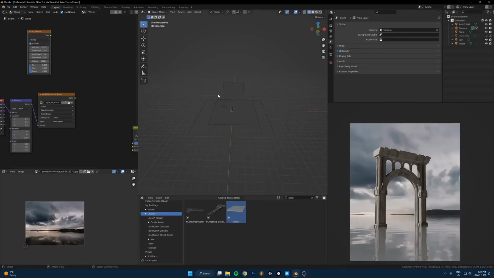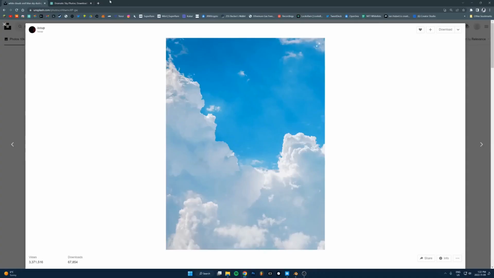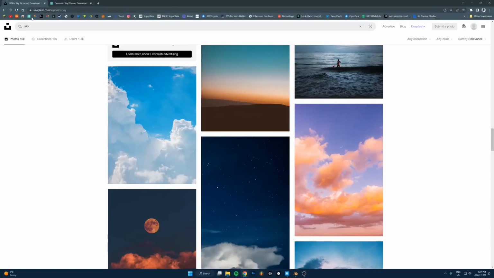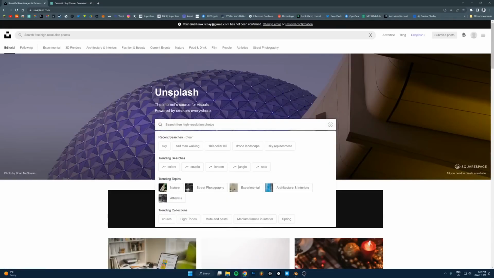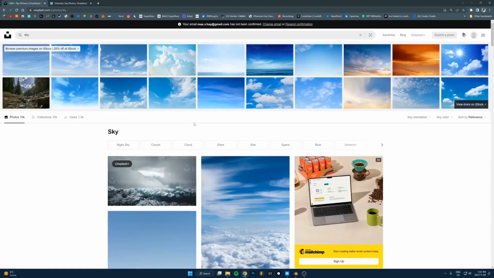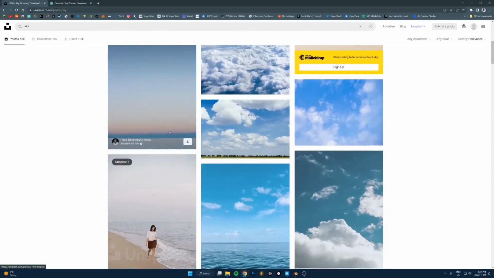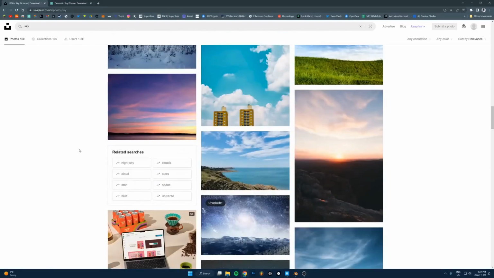Okay, so where do you get skies like this for free? There's two websites that I use. One is Unsplash, and the other one is Pexels, and I'll show you these websites. If you go onto unsplash.com, there's going to be a search bar when you get on here, just search for sky, and you basically have unlimited options that you can go through and download.